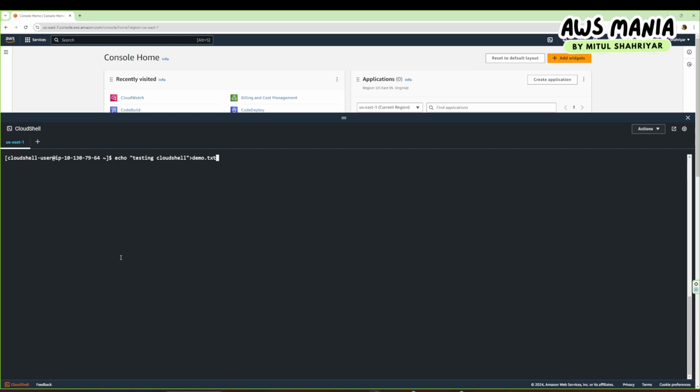Demo.txt. So in general, if you use Linux, this is how we create a text file, or whatever it is. Now how can we see what is there? You can use ls, and after that you can see the list of files. So this is demo.txt, right? Great. Now we can just see what is inside that, inside demo.txt. It's "testing CloudShell", so this is what we did, right?